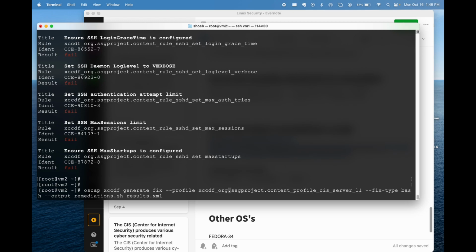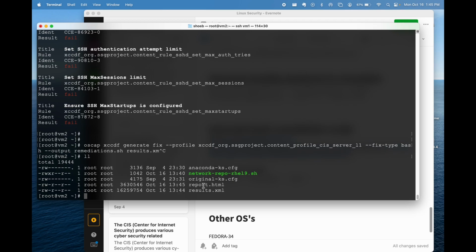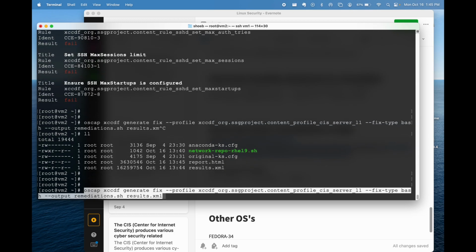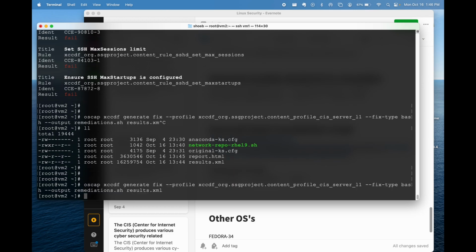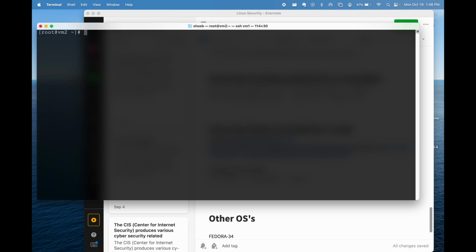It's going to do the same command, but this time it's going to generate a fix using the same profile. Fix type is going to be bash. You can see here, output is going to generate remediations.sh, and it's going to use our results.xml file that we already have. We just generated this results.xml file with the previous command. Now we're going to paste this command again and generate our bash script. Done. Here it is.